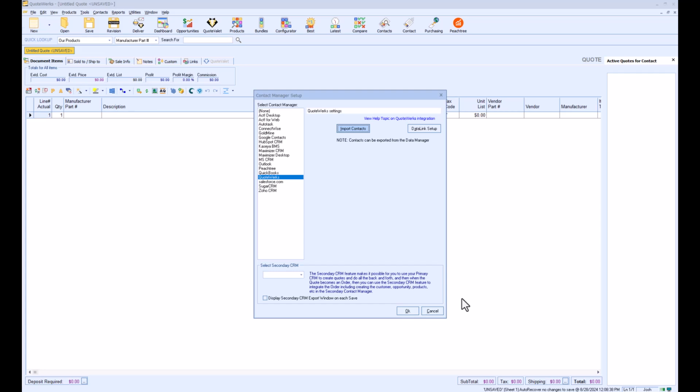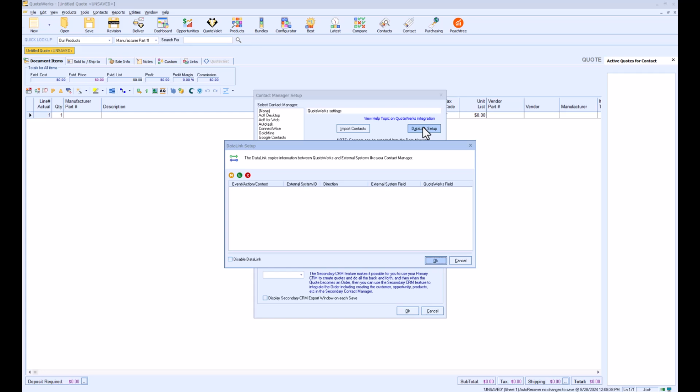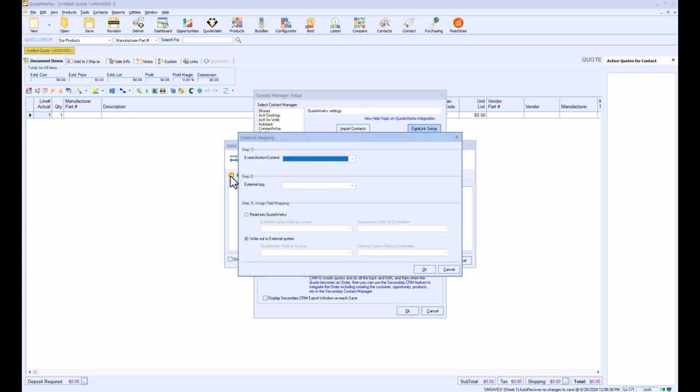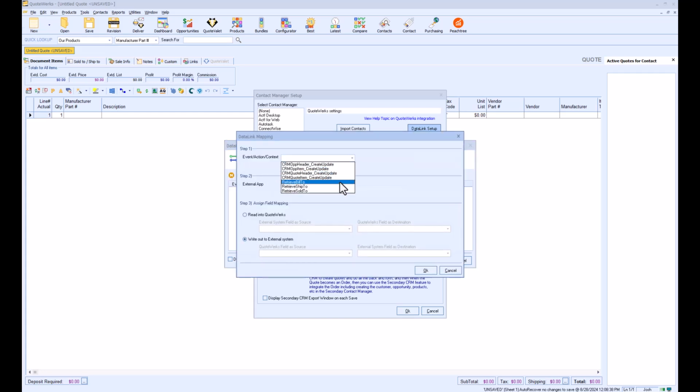Another tool available to us in the Contact Manager Setup window is the Data Link Setup. If we click on Data Link Setup, this would show any existing data links that we have, and it gives us the ability to create new ones as well. A data link is determining how and when certain information is going to be passed between QuoteWerks and the Contact Manager.